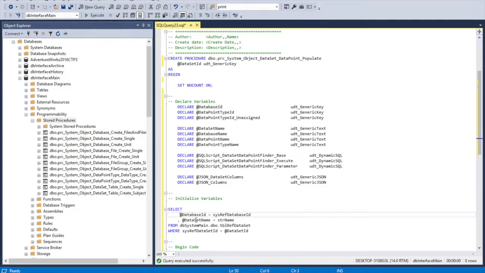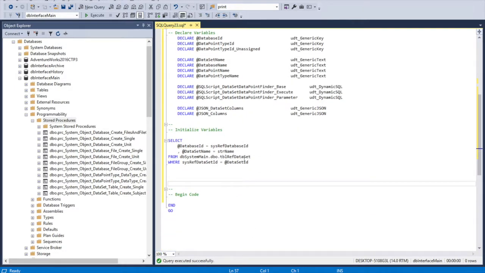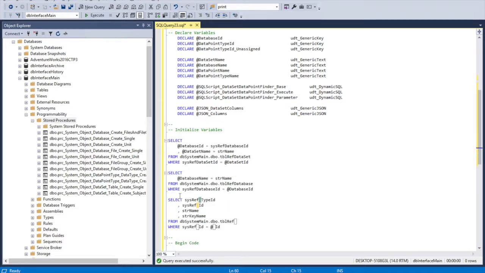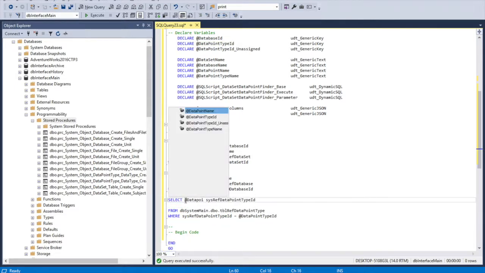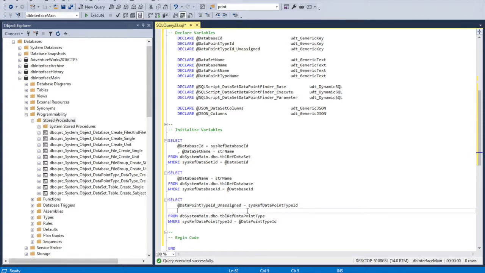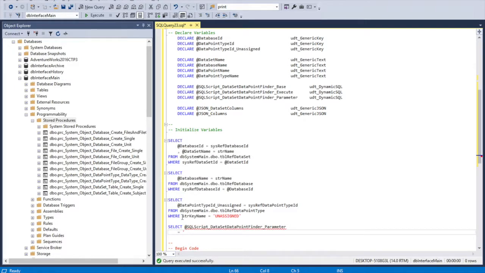So right now I'm just getting my IDs. Once again, using the snippet manager, where I can just do select basic and I get my template set up. So I'm getting the database ID and the dataset name or the table name for the incoming dataset ID. Then I'm using that database ID to get the database name from the database table. And then I'm going to get the DataPoint Type ID for the unassigned type that was in the script that I had provided. And what this allows us to do is to just get all of the columns from the table. And if we don't have a match for the UDT, then we can just mark it as unassigned, and we can create some logic that will return us unassigned columns so we can make the appropriate decisions on them.